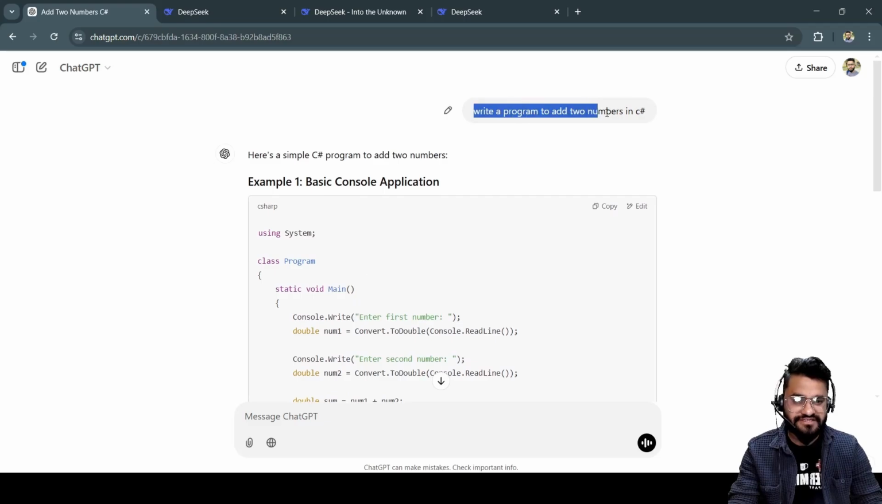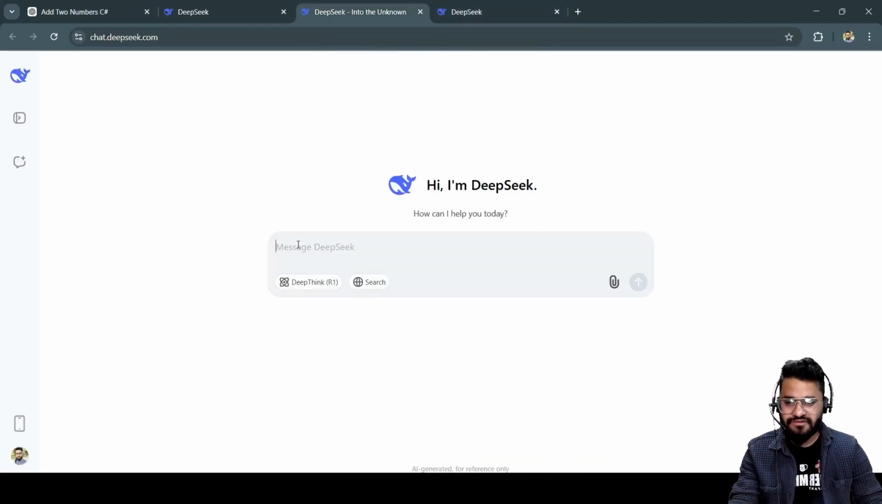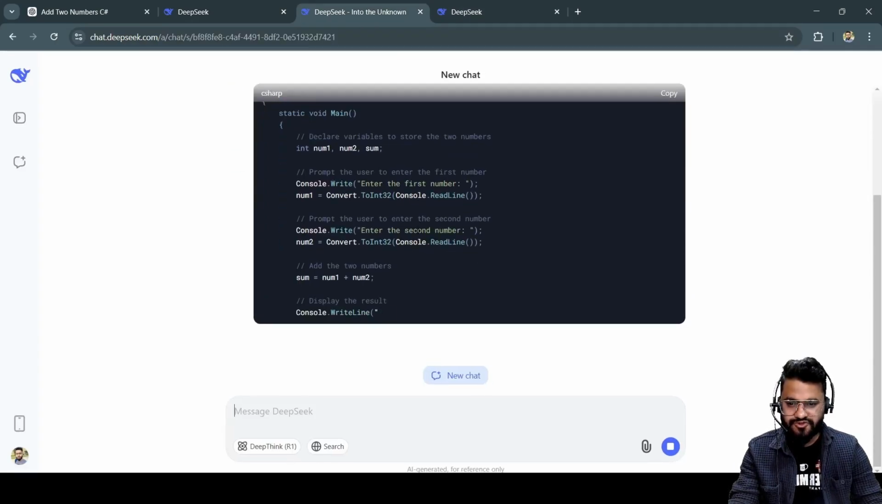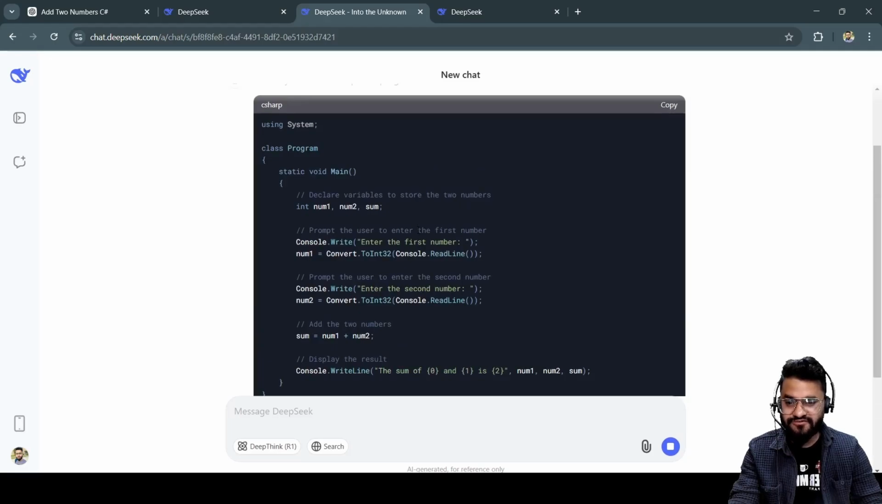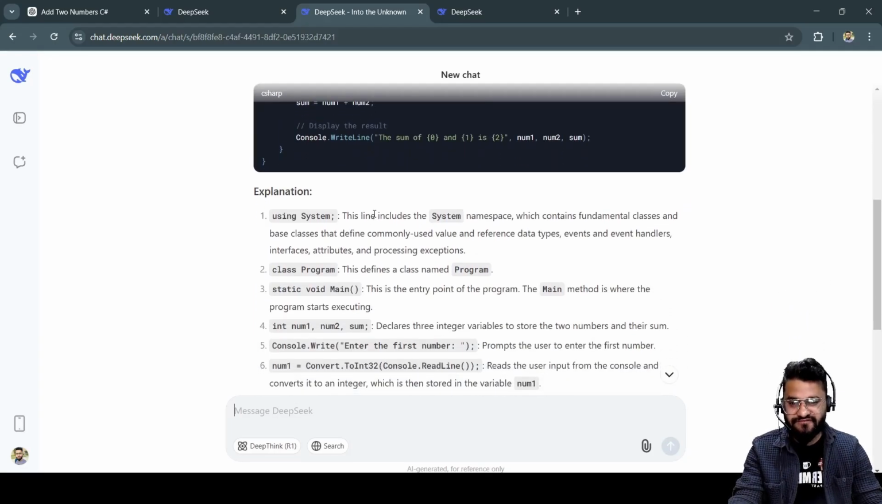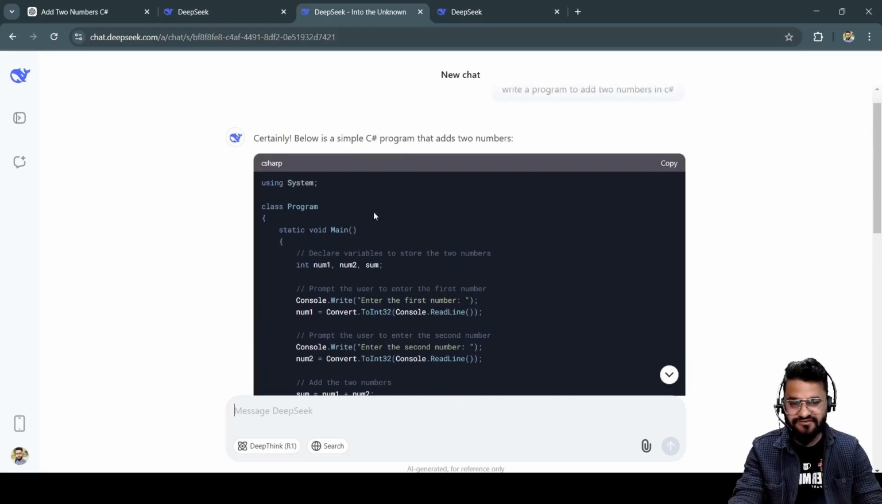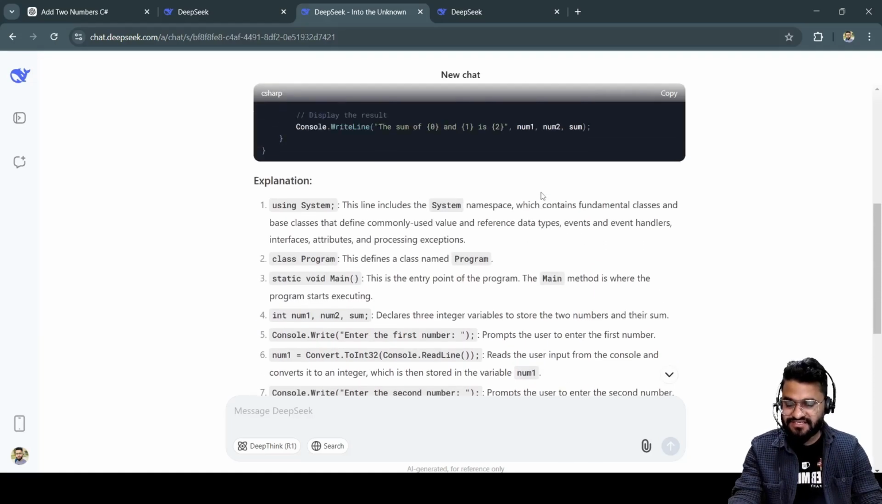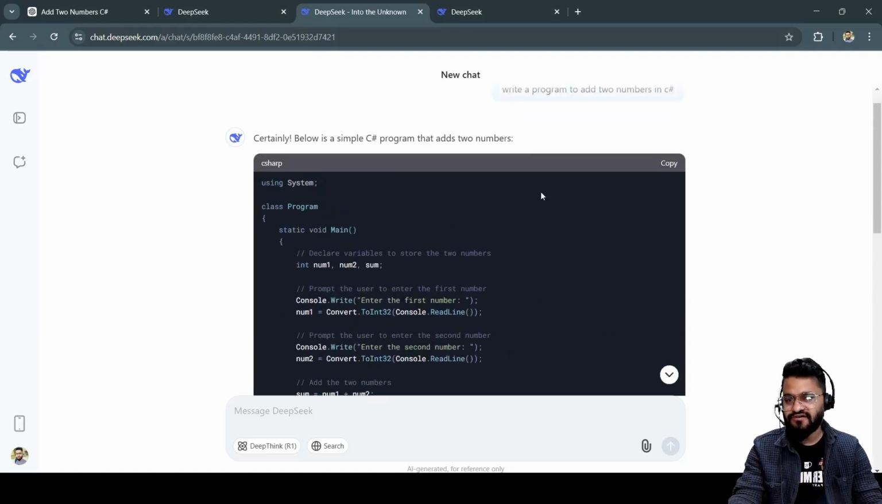I'm going to provide the same prompt to DeepSeek and let's see how it responds. So let's put the prompt here. It is generating code similar to example one of ChatGPT. However, it is providing an explanation as well for every line and every functionality it is using inside this code. And here it is also telling you how you can actually run it. So I found this better than ChatGPT in terms of coding problems.